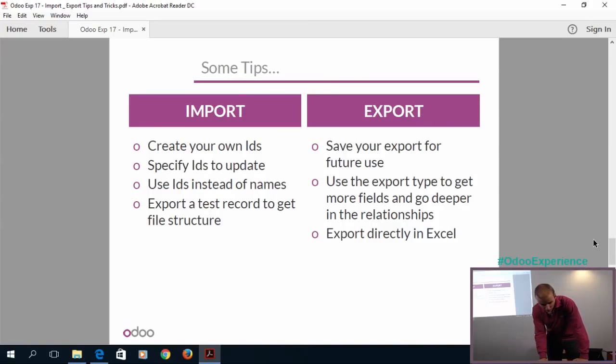About the tips I can give you, that's what I already explained. You can create your own ID, specify IDs to update. You can use IDs instead of names, and you can export a test record to get a file structure. For the export, you can save your list. And with the export type, that's what I will show you after.